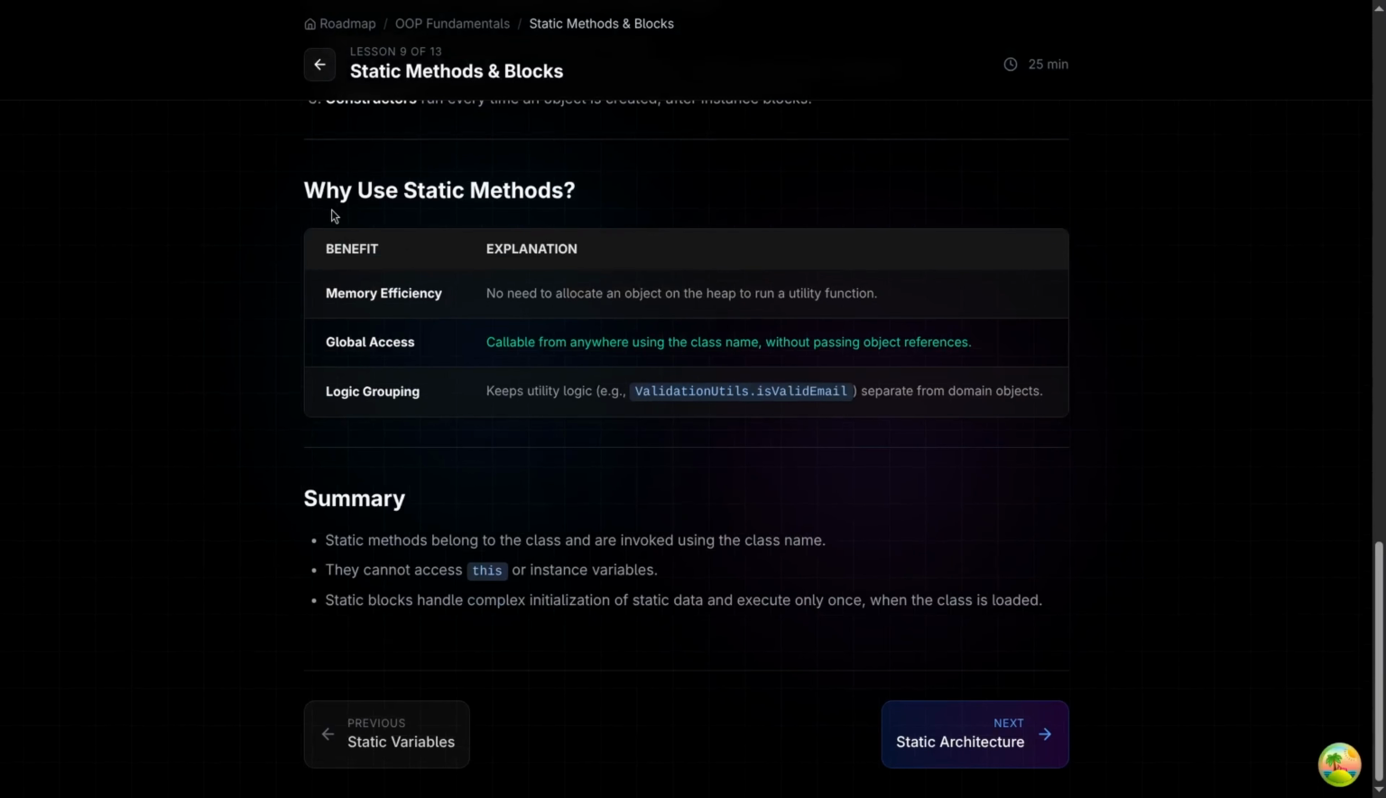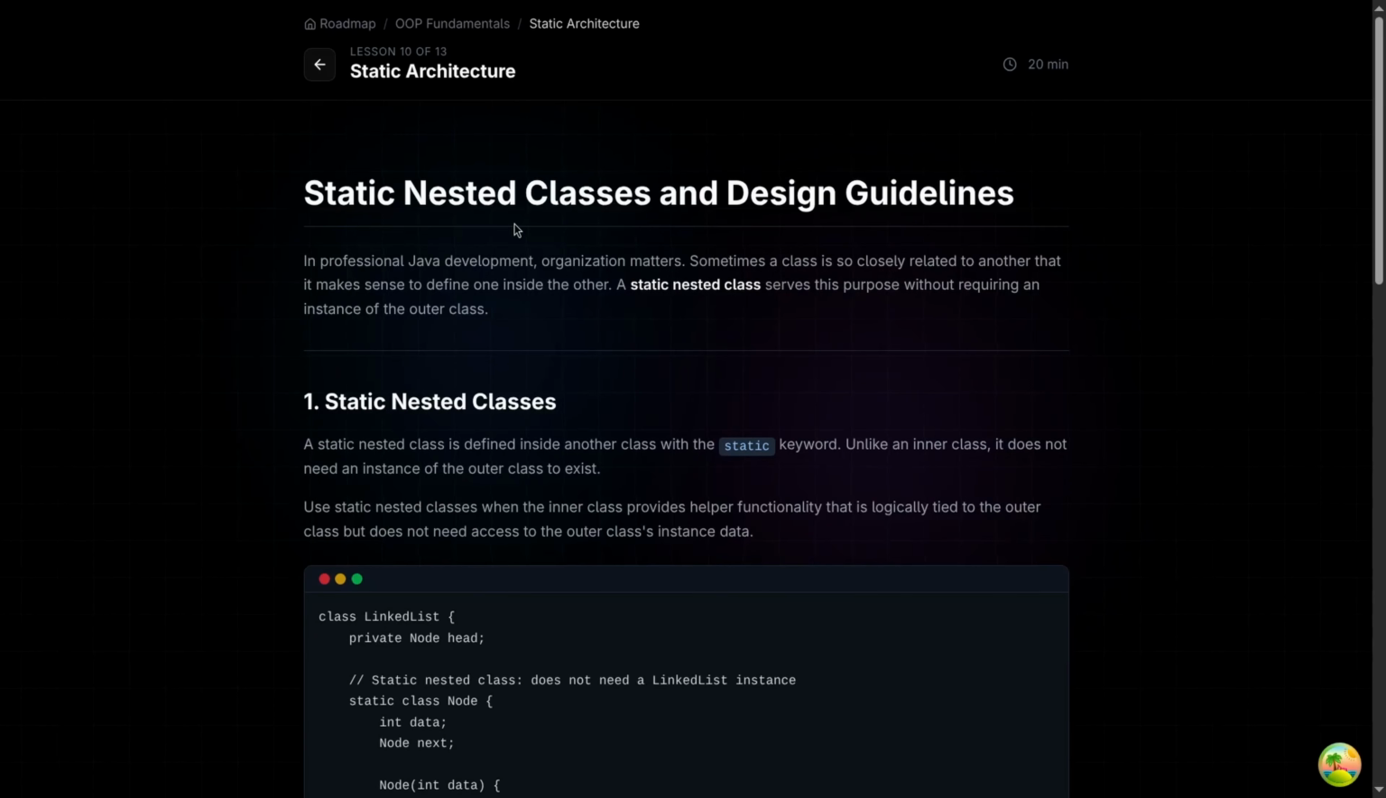Now, why use static methods? Memory efficiency, global access, logic grouping. Okay. Then we have a quick summary. You can read that, and we can move forward with our next chapter, which is the architecture of our static keyword. Okay. Static nested classes and design guidelines.